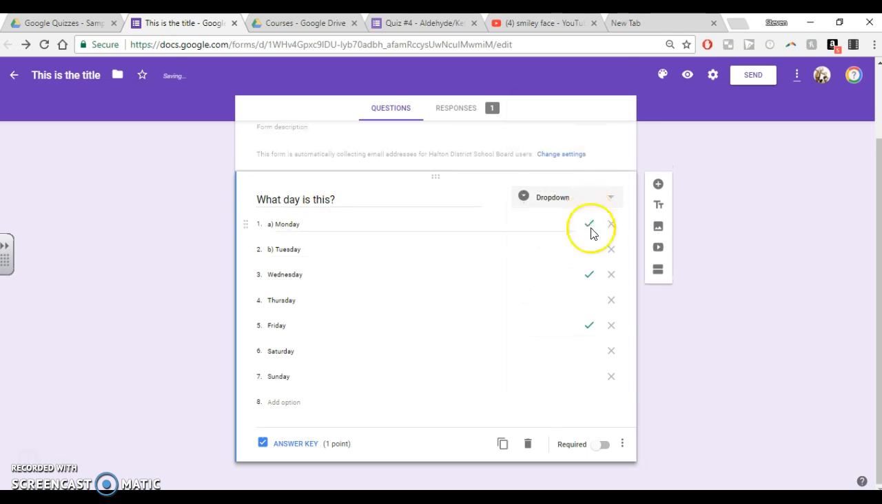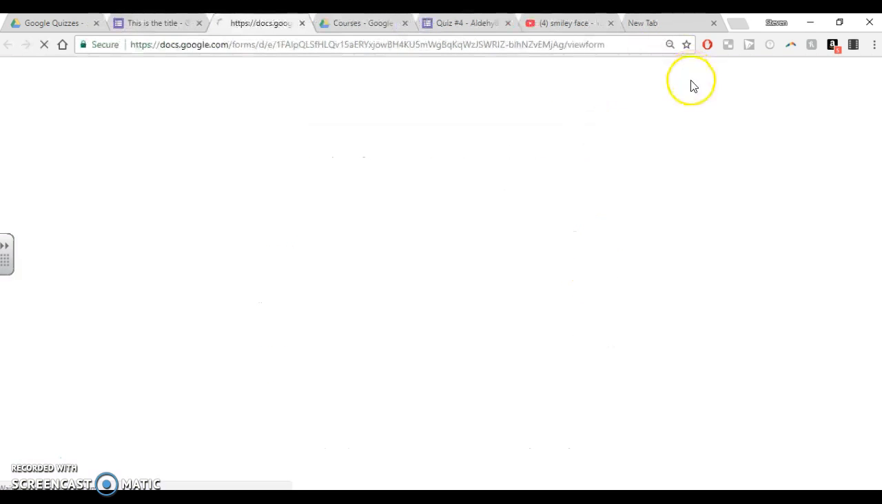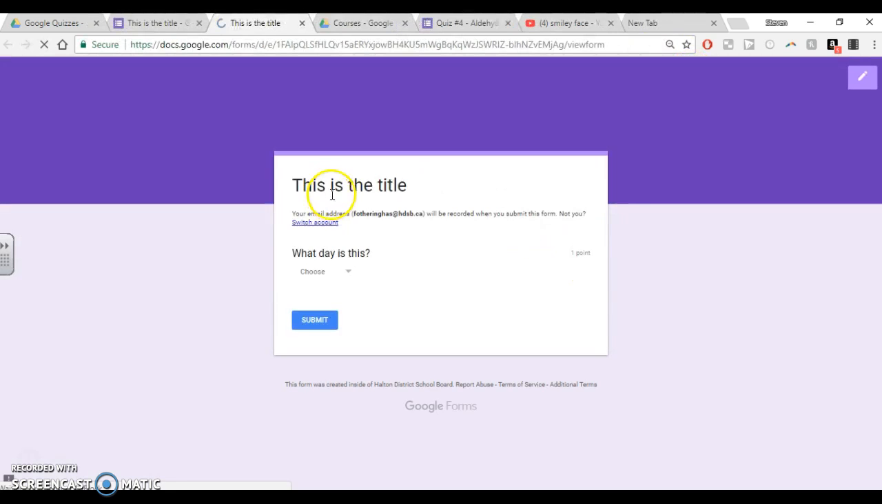Now the purpose of the drop-down, if we take a look here in the preview, is especially for smaller devices, it may look a little bit easier to have the data like this.